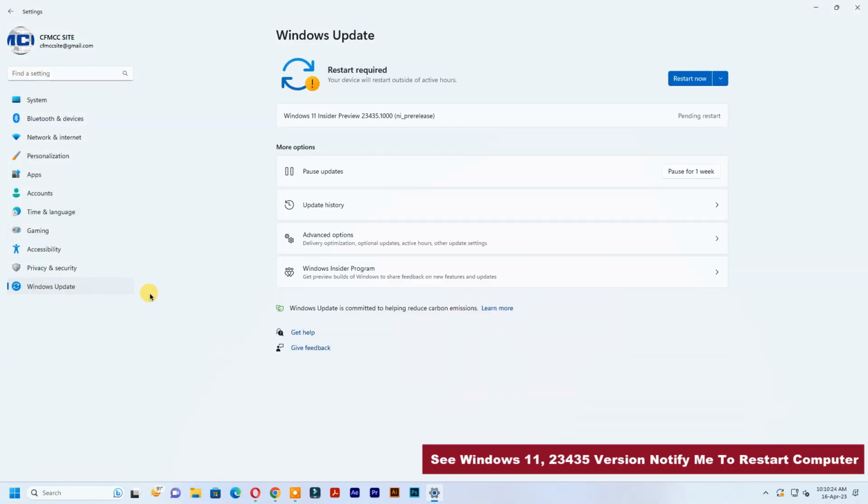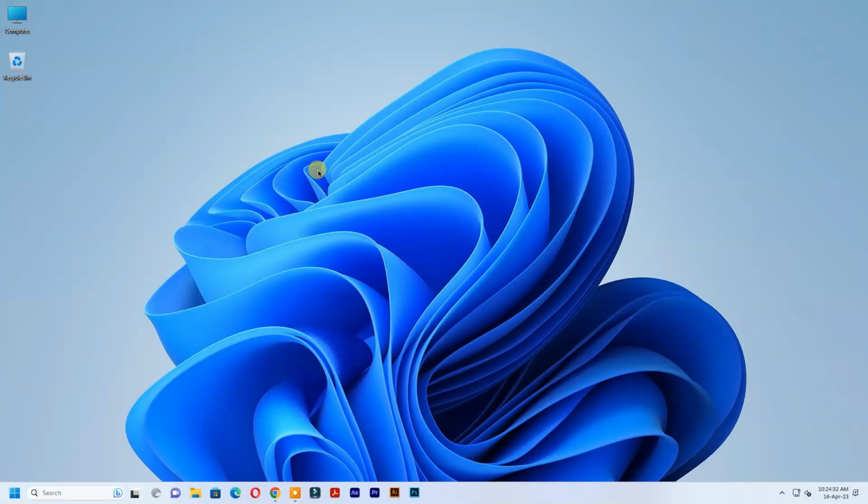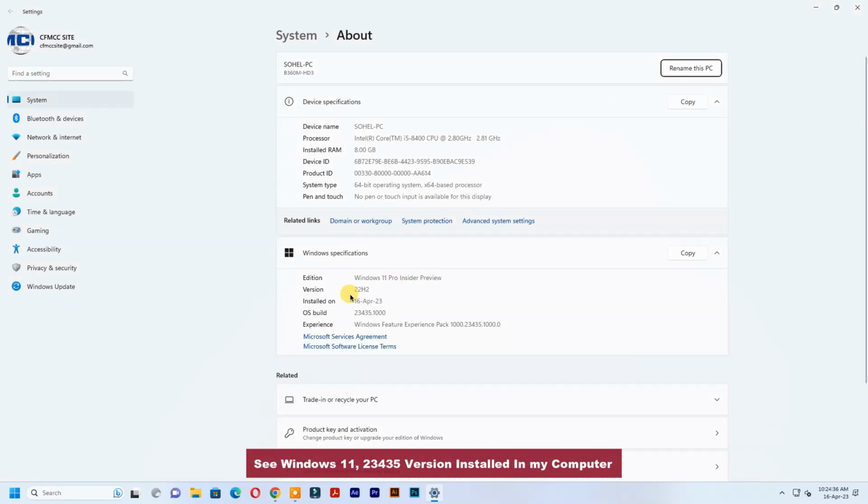See Windows 11 23435 version. It notifies me to restart the computer. Restart your computer. See Windows 11 23435 version installed on my computer.